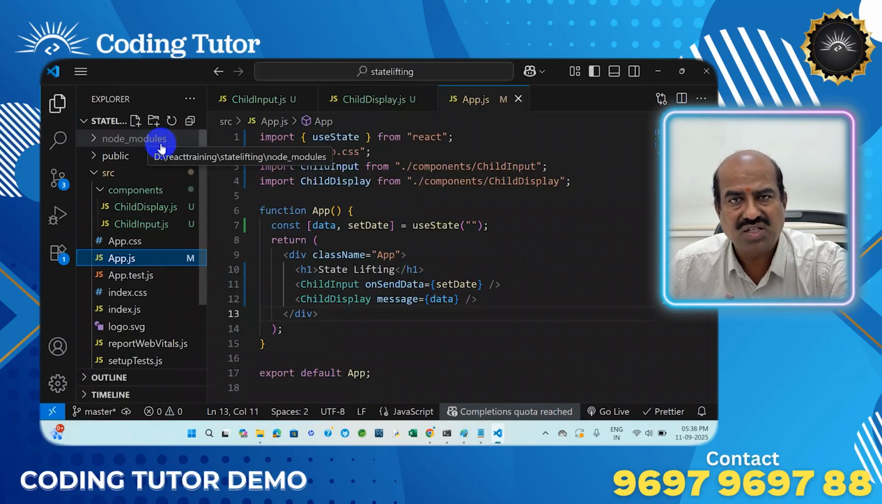Once it is running, we will see in the browser automatically the child component and the second child display component also. You need to provide child 1 component level information. That information is reflected in the child display level. This is the way we need to understand state lifting.